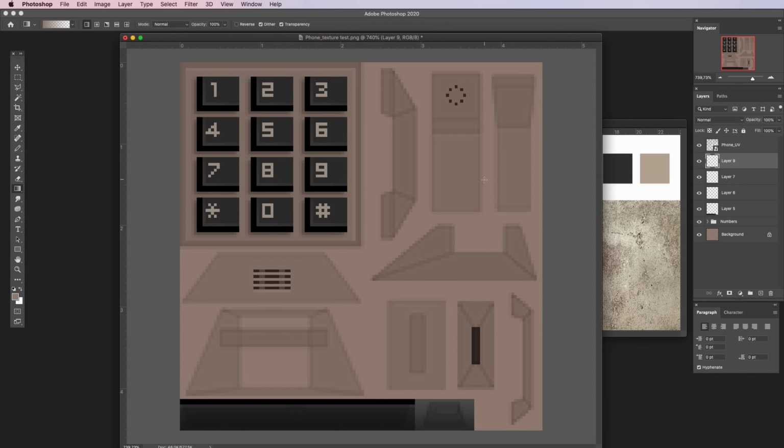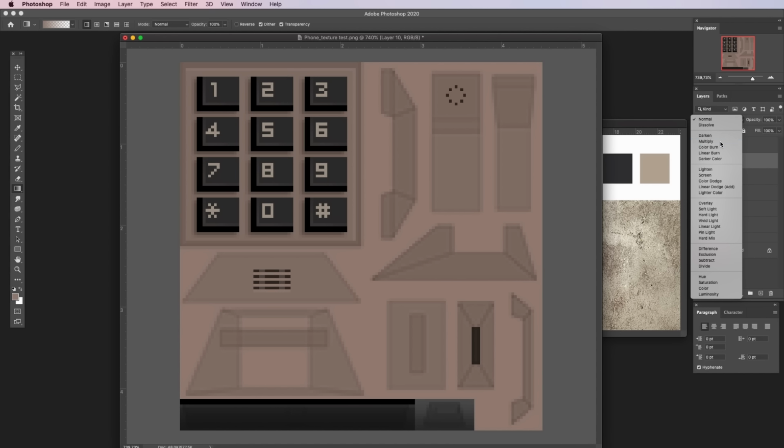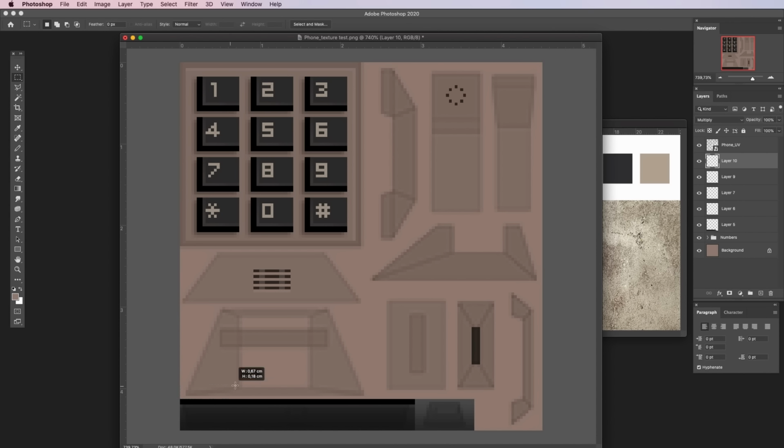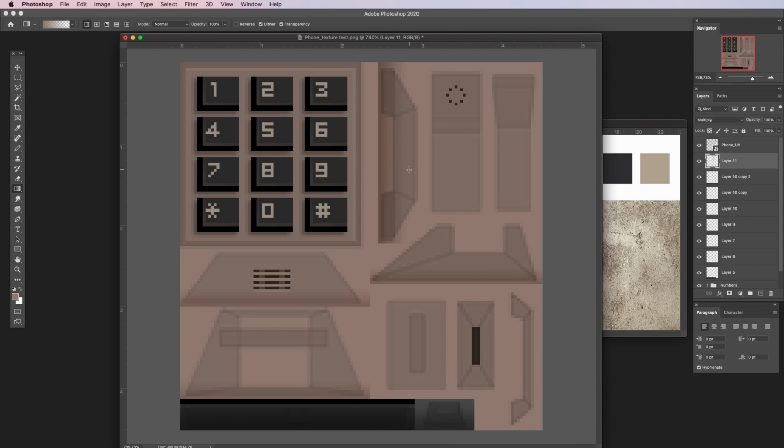Okay, I also want to add some shadows. I will draw it on a new layer and change blend mode to multiply. I will use selection tool and gradient just with the color of background. And you can just copy the shadow for other elements. For the rest, I will use the soft brush.